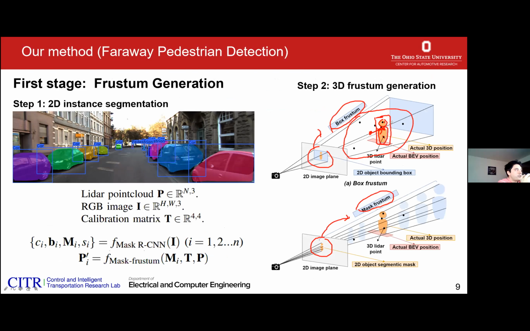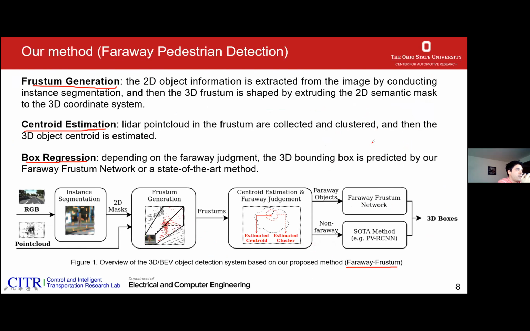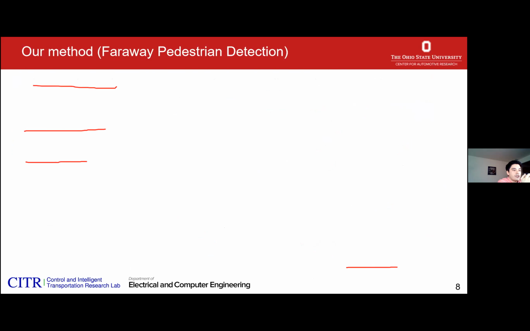In other words, 60 meters is not actually very far away for a fast-moving vehicle, and the state of the art completely fails around 60 meters, but it shouldn't. I guess that is one of the main points of this research.